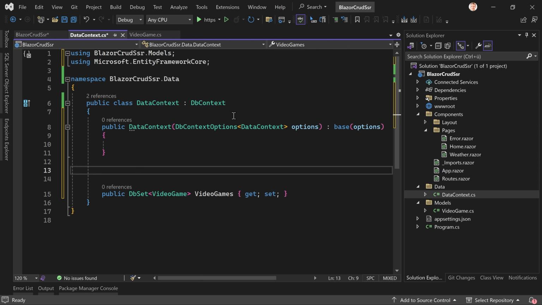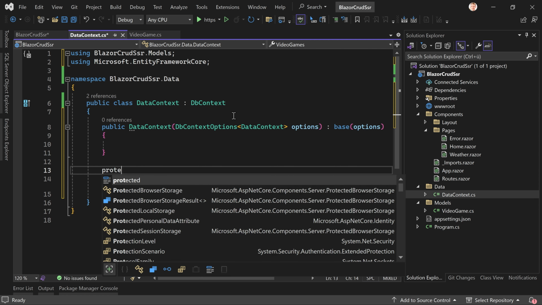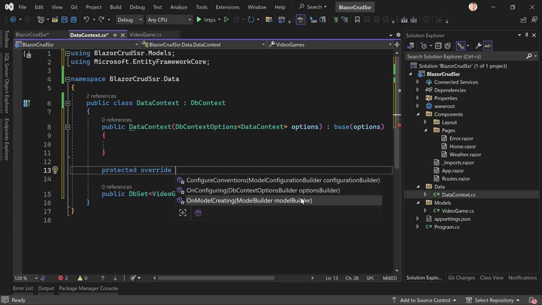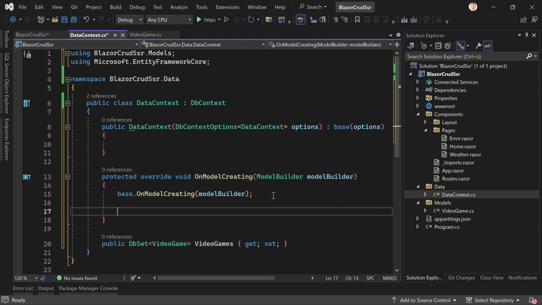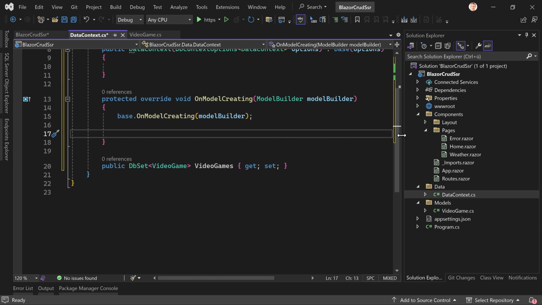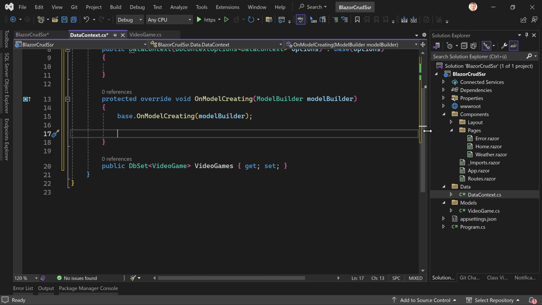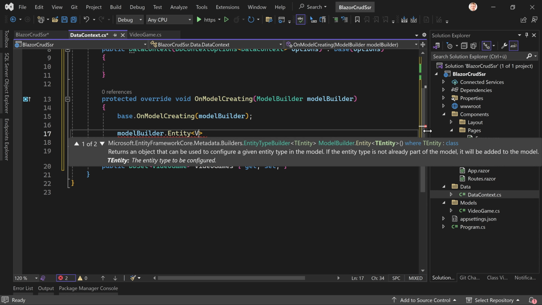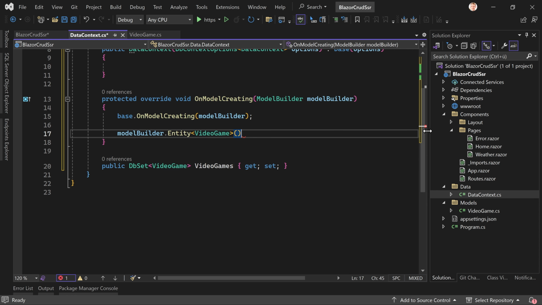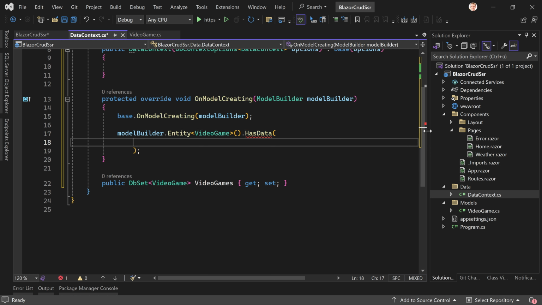And one more thing, I want to already seed the data, and we can do that with the OnModelCreating method. So protected override, and this shall be the OnModelCreating. That's the one. Great. And in here now I just want to add, let's say, 3 games, for instance. So this would then be modelBuilder.Entity, and for the video game entity we say HasData, and in here now we just add a couple of video games.